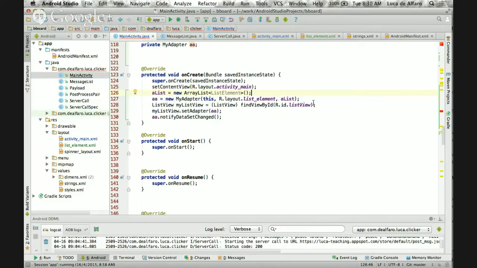But then I do this. I define this adapter between the list and the view. The adapter is a class, of course. MyAdapter is a class, and I need to get an object of that class. This object of that class, I call it aa. Maybe it's not the smartest name, but that's what I call it. And I instantiate it.